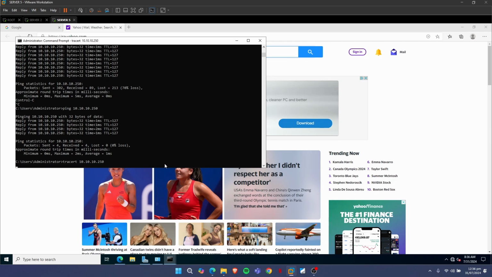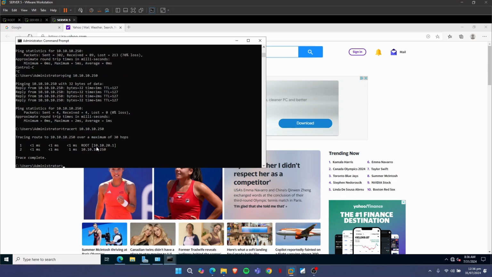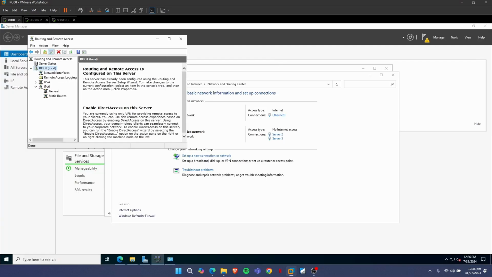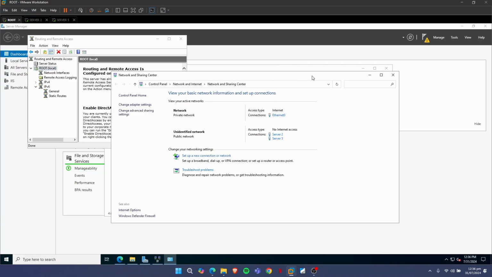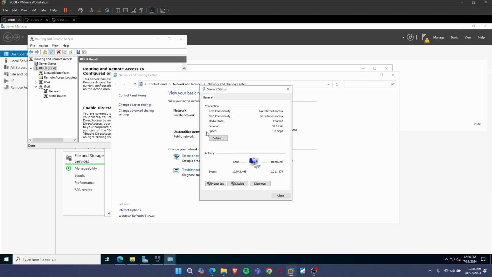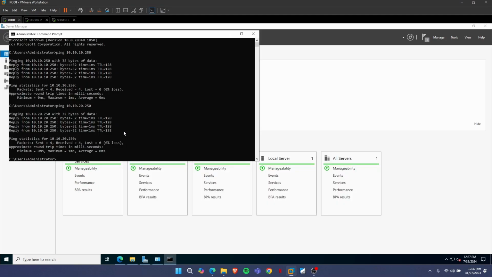In the same way, when we trace route 10.10.10.250, it goes through 10.10.20.1 and then finally goes through 10.10.10.250. Our network adapters here are acting as routers as a default gateway. So we have successfully configured routing on the 3 virtual machines running Windows Server 2022.